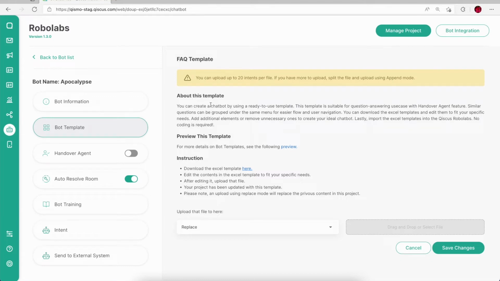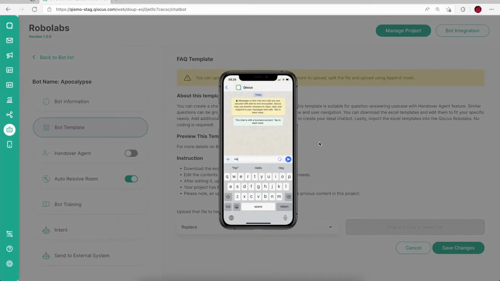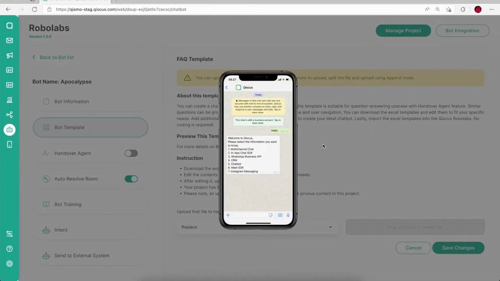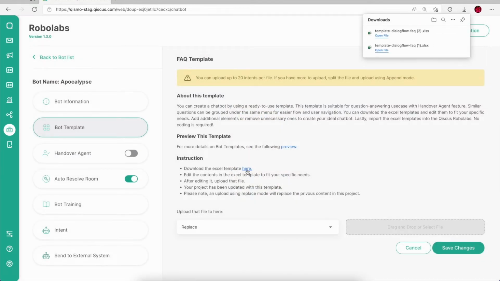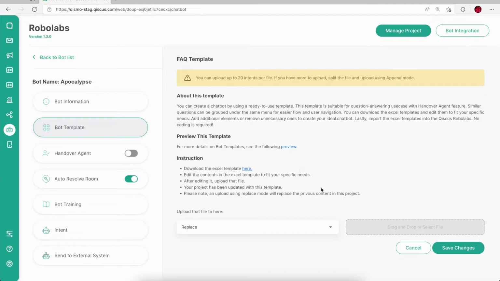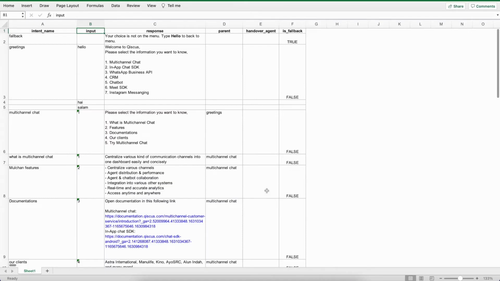In the bot template FAQ, you will see a description of the template as well as the display results from the bot template. To download the bot template file, click the link provided. Then, open the Excel file. In the Excel file, there will be several columns that you will need to pay attention to.